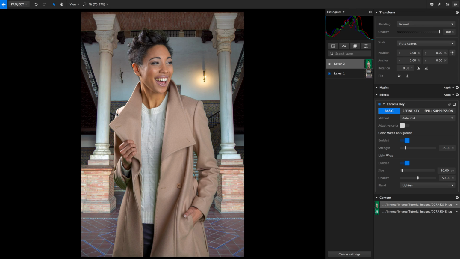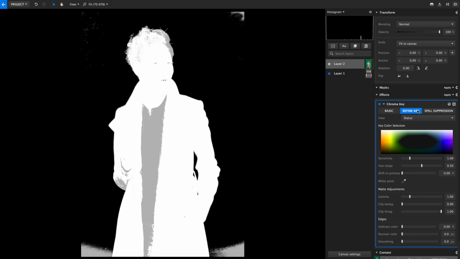All of that is done automatically in an instant, and with no adjustments whatsoever, the edges of our composite already look excellent. But you probably noticed that there is a bit of transparency in her sweater, or jumper, depending where in the world you live, and we do want to adjust the settings a bit to refine that. So, click the Refine Key tab to access the inner workings of the chroma key tool. Here is where we can dial in the results more specifically when required.